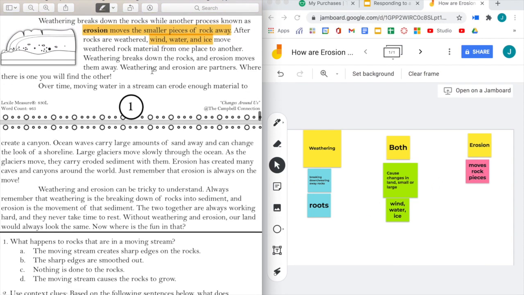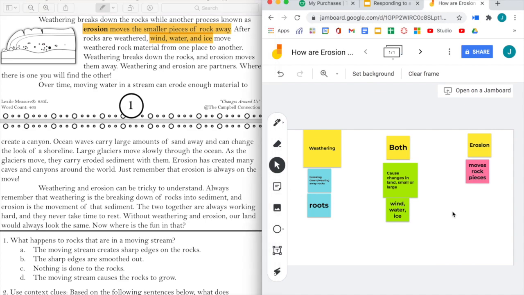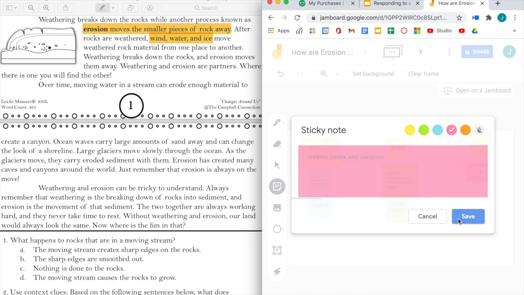Okay, let's keep reading. We're almost done. Over time, moving water in a stream can erode enough material to create a canyon. Ocean waves carry large amounts of sand away and can change the look of a shoreline. Large glaciers move slowly through the ocean. As the glaciers move, they carry eroded sediment with them. Erosion has created many caves and canyons around the world. Just remember that erosion is always on the move. Okay, so it's moving things and it creates caves and canyons. That's pretty cool. All right.